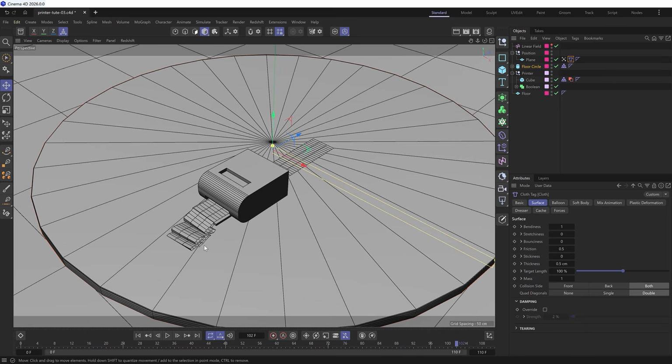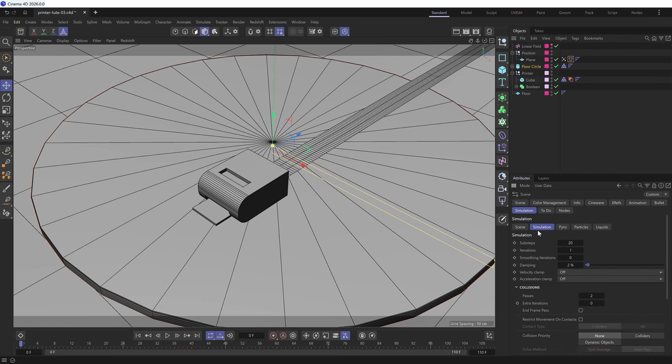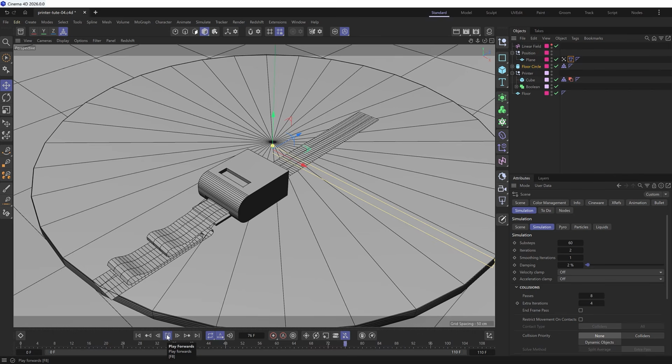So we might need to increase the quality of the simulation again, like we've done with all the previous examples. So let's hit Ctrl-D to go back to our simulation settings. And I'm going to increase the substeps again, nice and high. And also add some iterations and smoothing. And pretty much the same as we did before, I'll also increase the collision values as well. And let's see what that gives us. And the simulation is a bit slower, but it should also be more accurate. And I think that's looking pretty good.